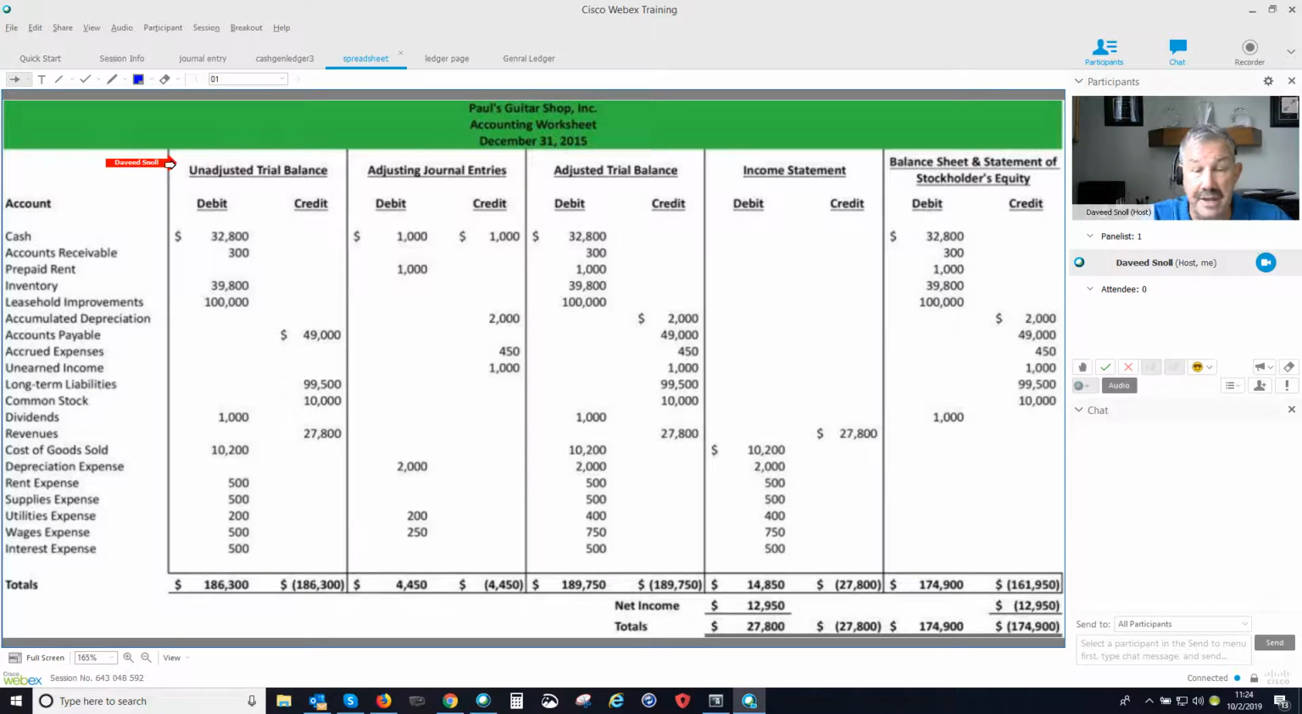Remember, this is unadjusted. We haven't done any of those adjusting entries yet. And now we have a trial balance. Okay? And we hope, if we've done everything correct, that our debits equal our credits at the bottom of the page. They do. Yay! Okay? We have our unadjusted trial balance. Now it's time to do those adjusting journal entries.